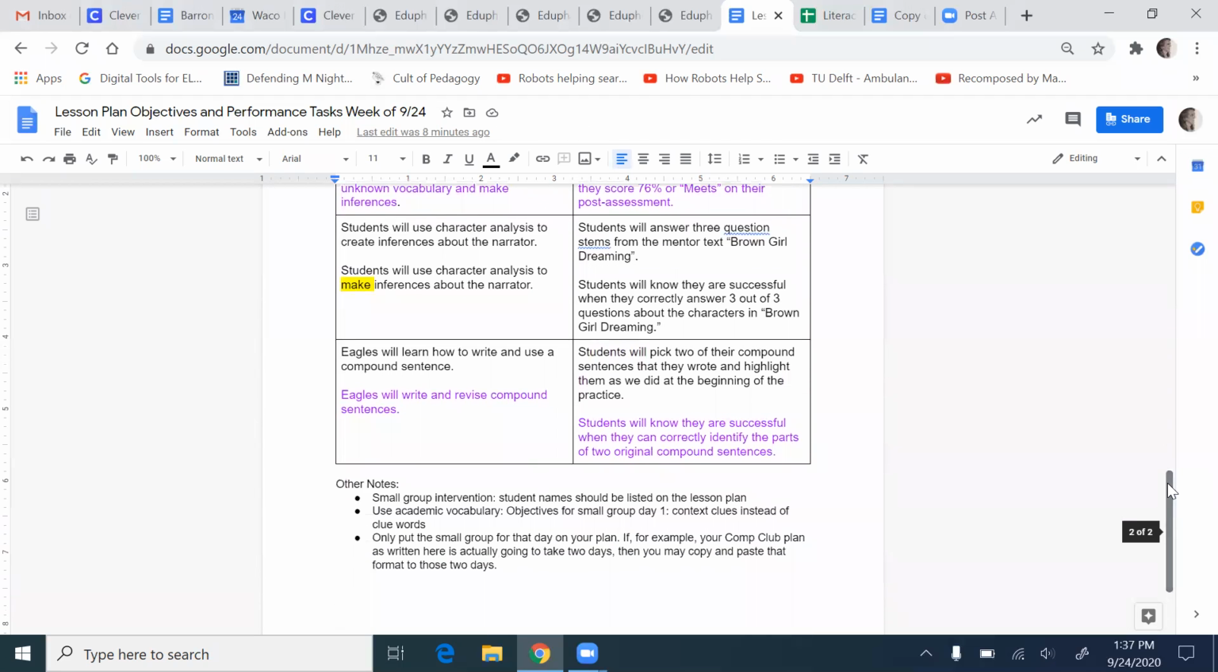Thursday, students will use character analysis to create inferences about the narrator. Again, all I did was change the create to make because that's the TEK verb. Just stick with the TEK as much as you can. Students will use character analysis to make inferences about the narrator. Little change, not a big deal. Just trying to get it consistent. Students will answer 3 question stems for the mentor text Brown Girl Dreaming.